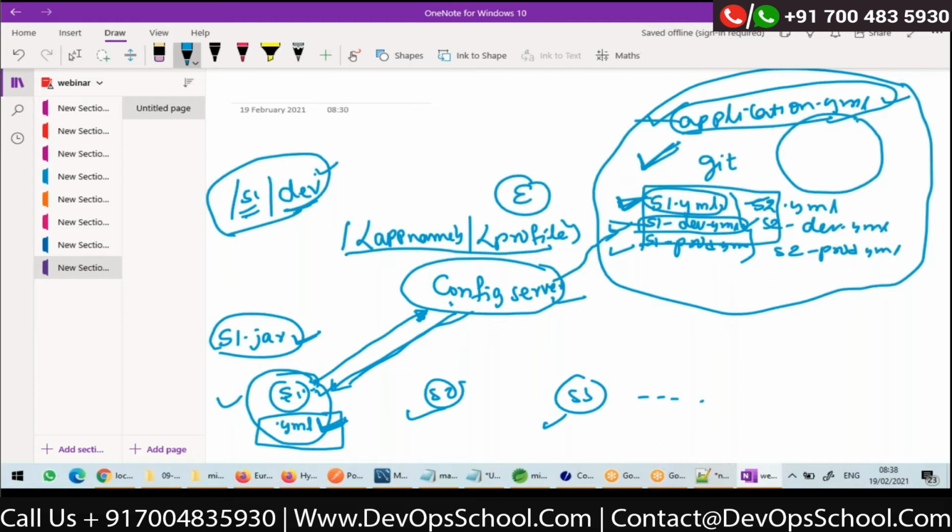So to summarize, I want to keep all my configuration files in GitHub. And I want to start my configuration server, which exposes this endpoint. Then somehow I need to make my microservices a client to the config server. During bootstrapping of the microservice, it should make a call to, in this case, s1/profile name dev.